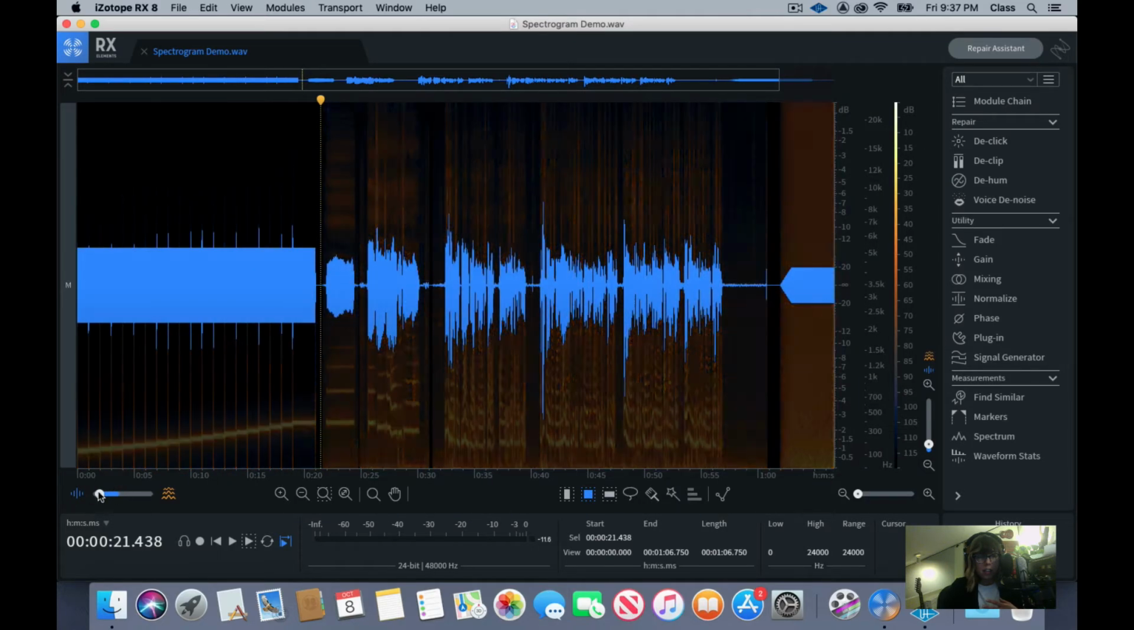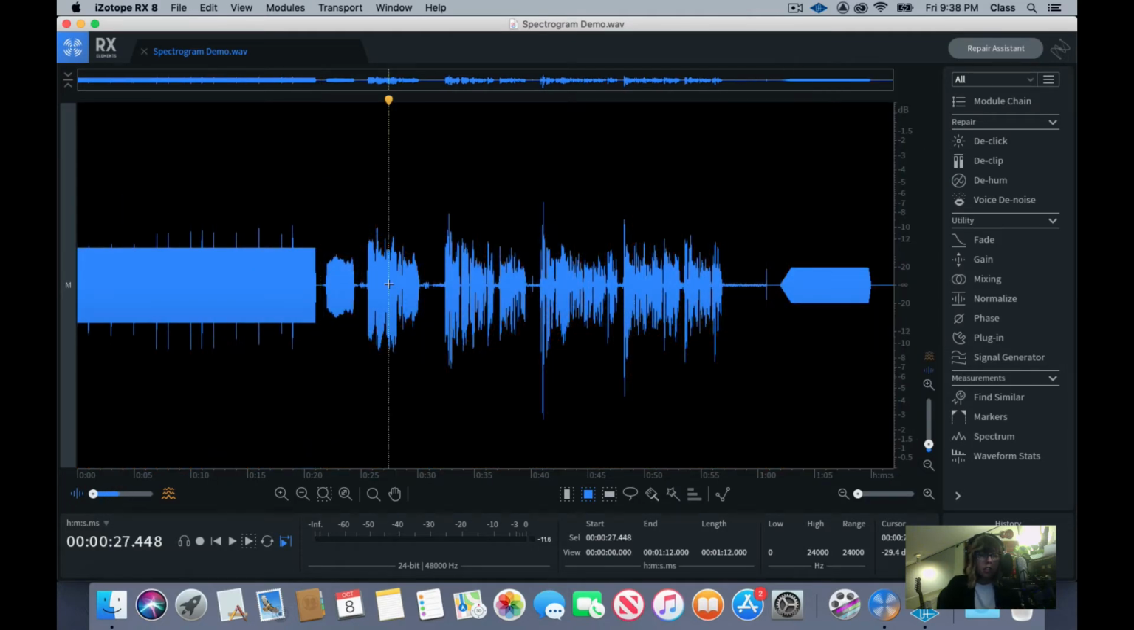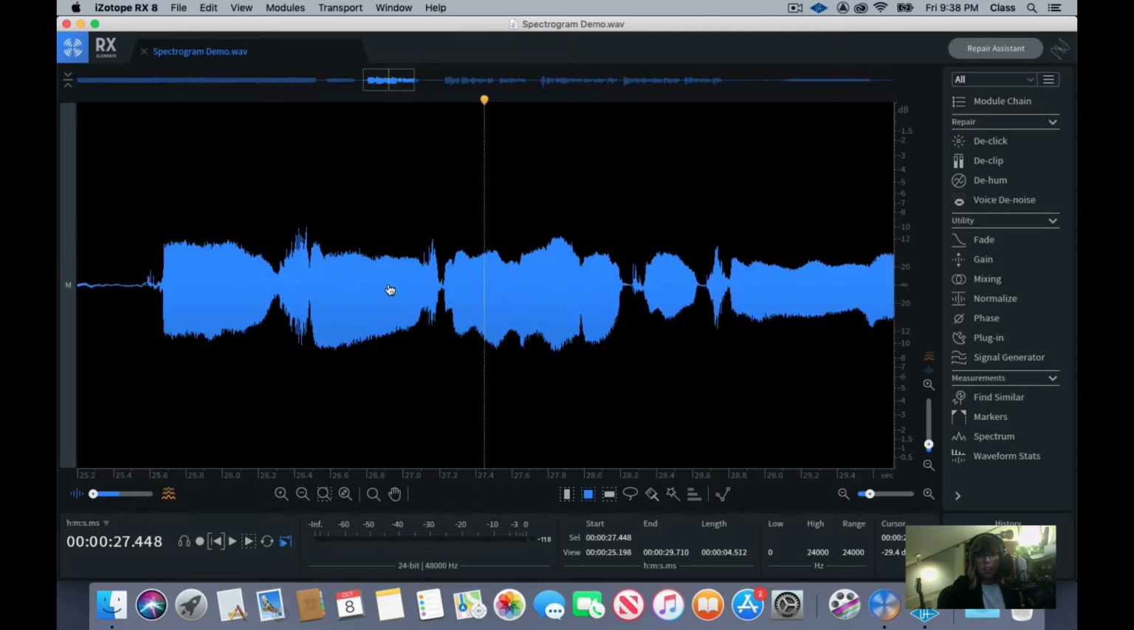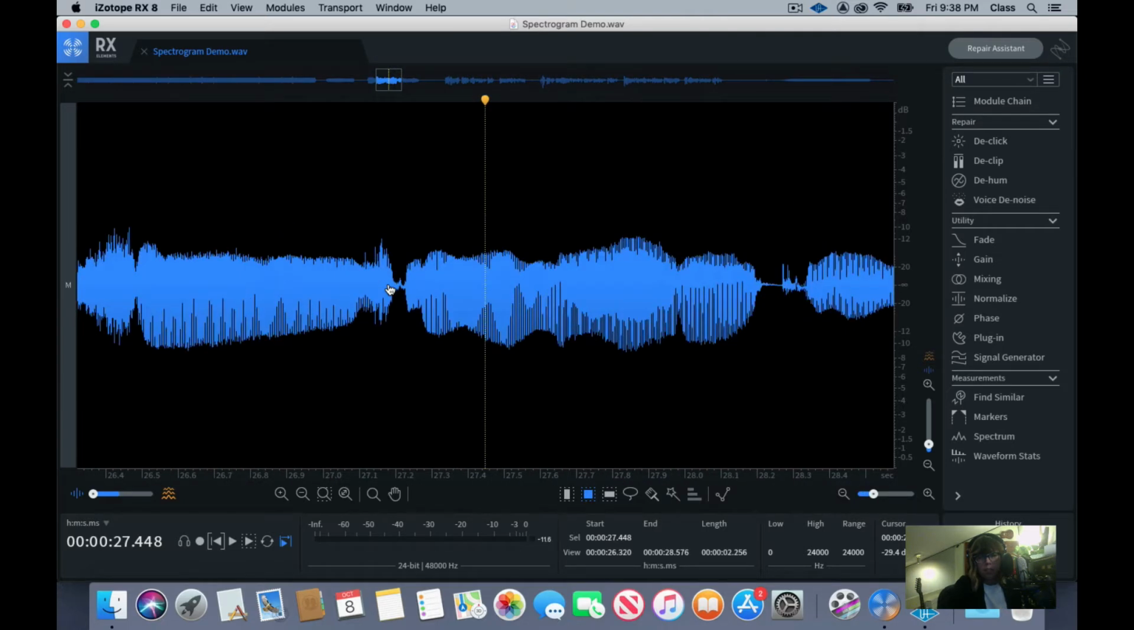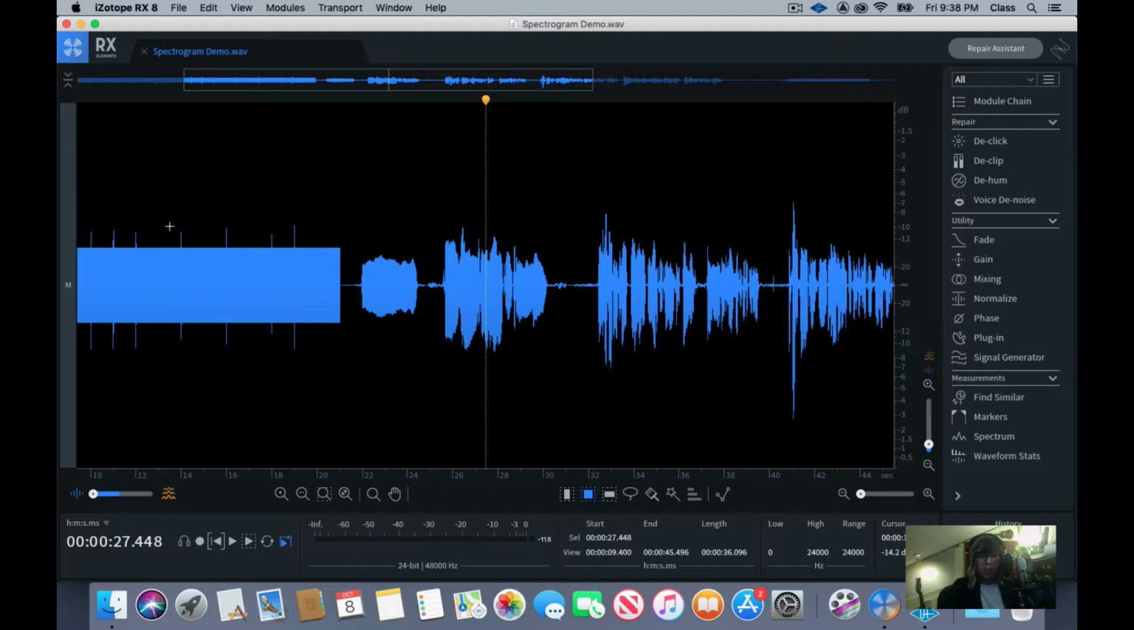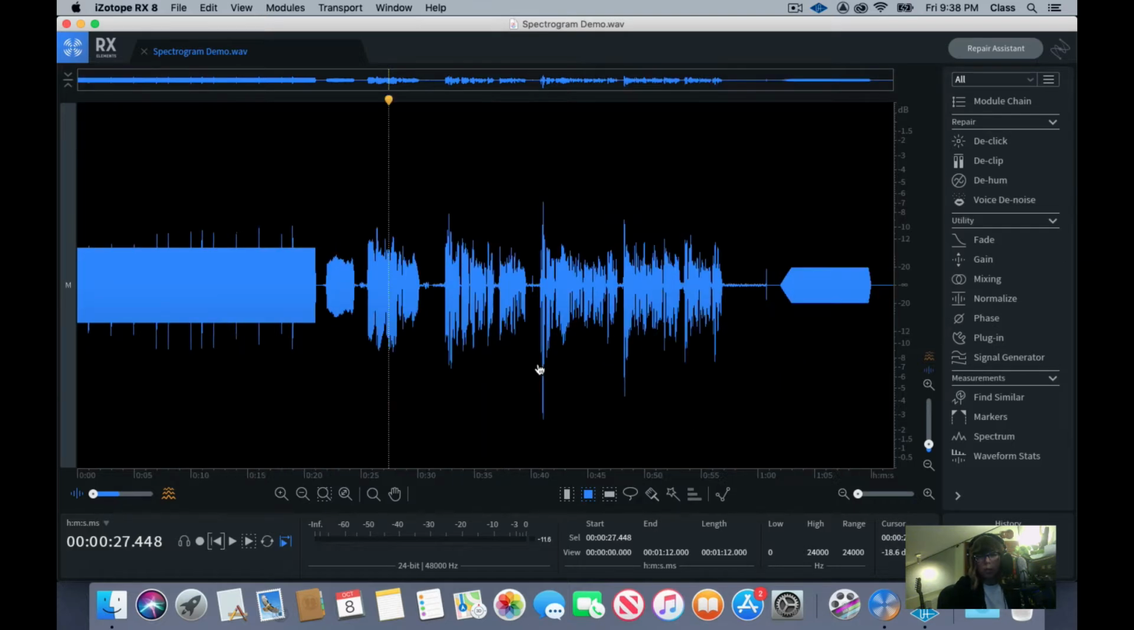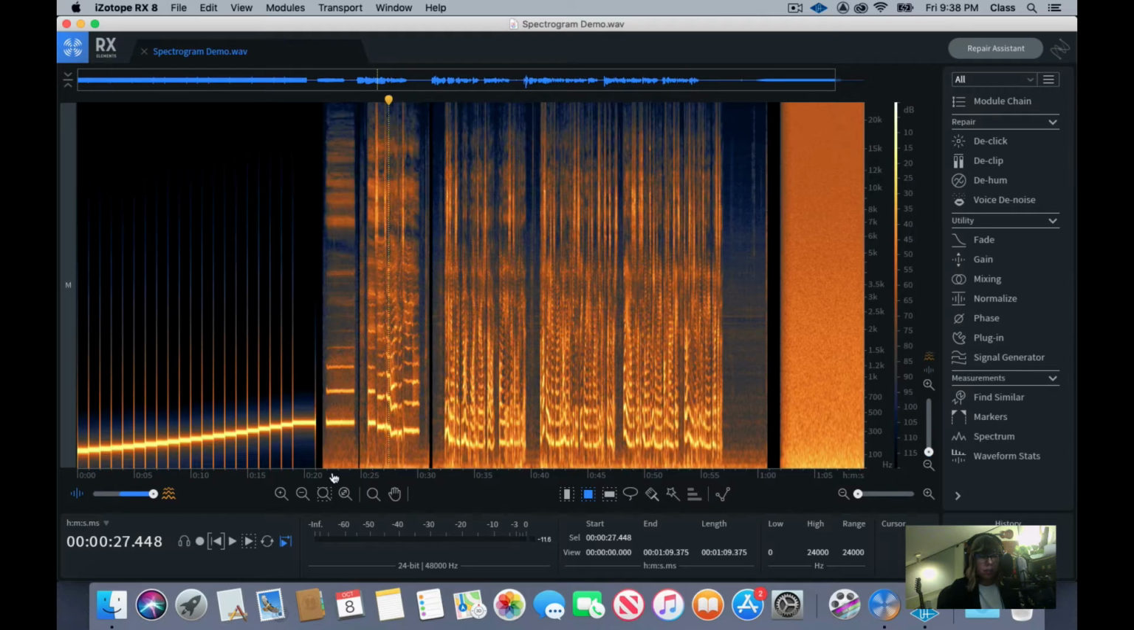If we use a slider over here, this is the waveform, and this is what you're used to seeing in audio. From this you can gather time from left to right and amplitude, but not much else. You can't see what frequency is being played within the audio file. Switch back to the spectrogram, and this is where it's going to make the biggest difference.